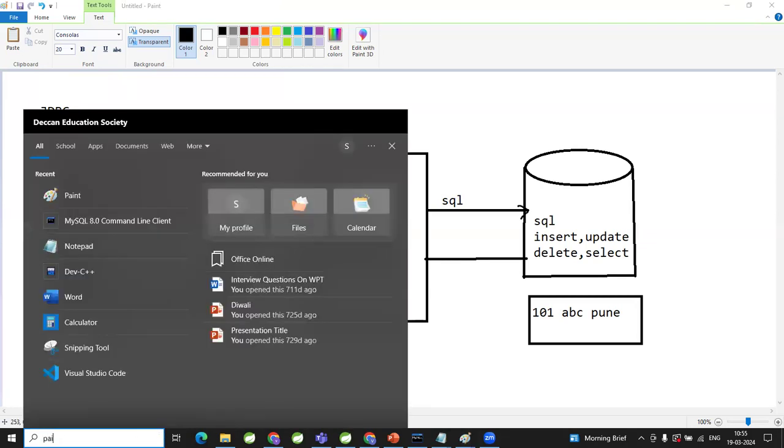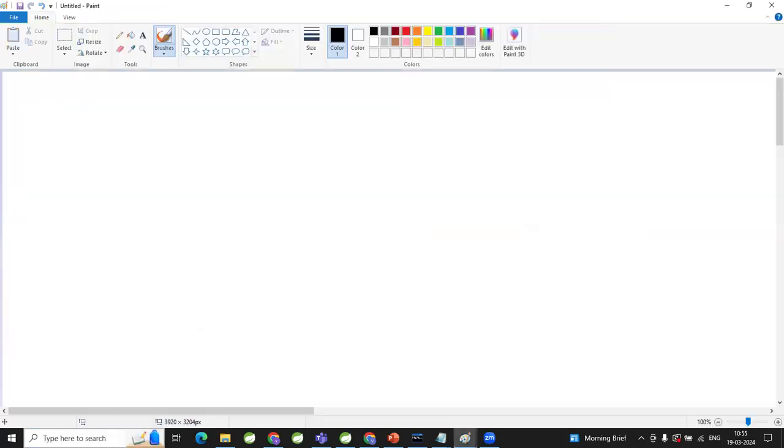So first, let's discuss what is ORM. ORM stands for Object Relational Mapping. That is ORM. So why do we need an ORM? What is the need of ORM? Object Relational Mapping.